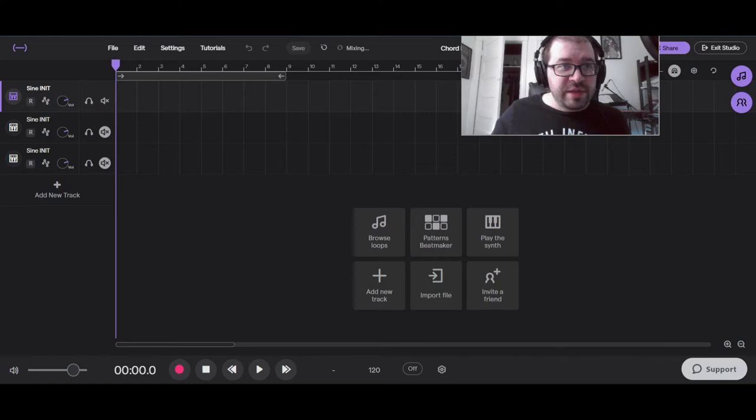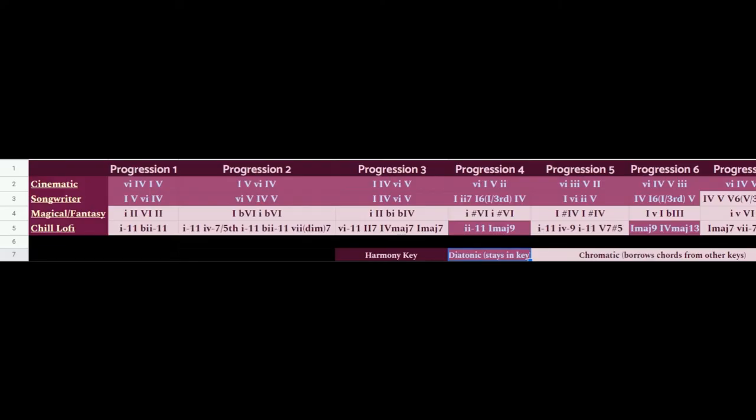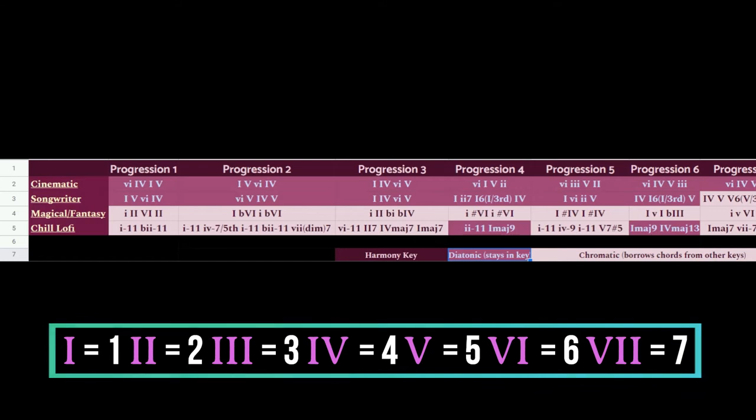So let's get started. If you go to the chord progression transposed spreadsheet, you've got all these chord progressions in Roman numeral analysis. If you need to review Roman numerals, just look that up online somewhere, maybe write it out just to remind yourself. Seems like we pretty much get that though, from what I've seen.